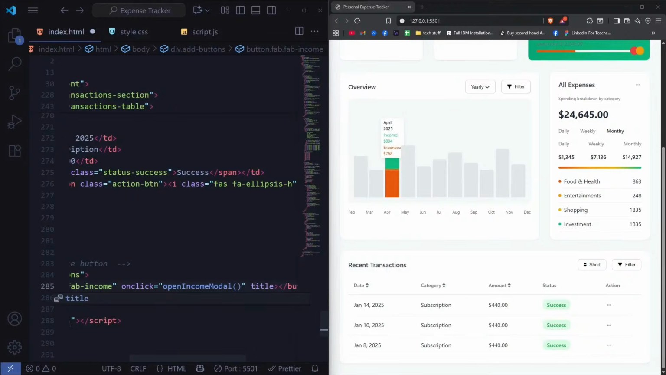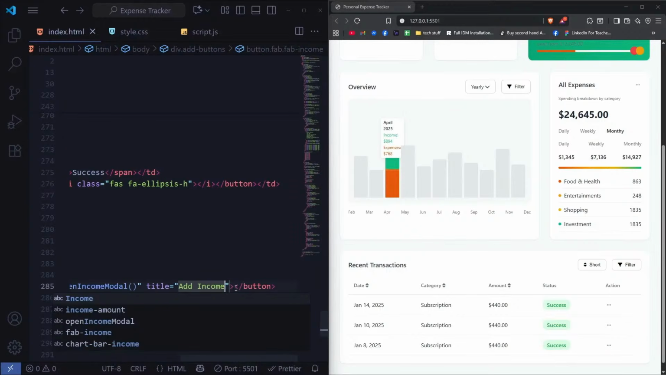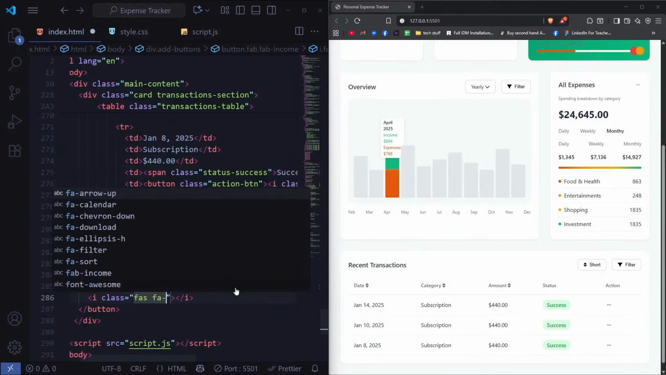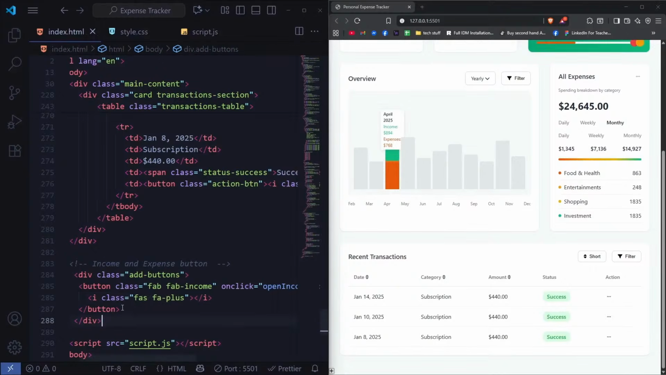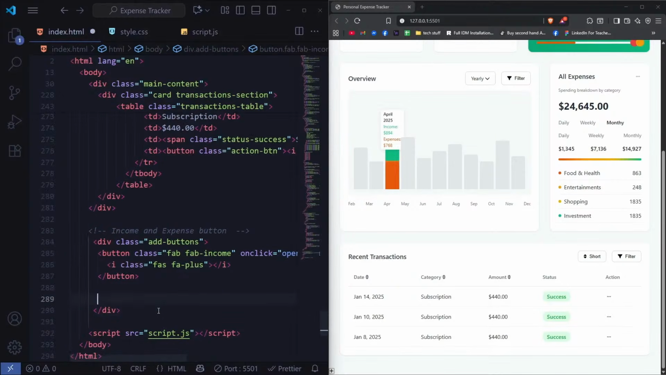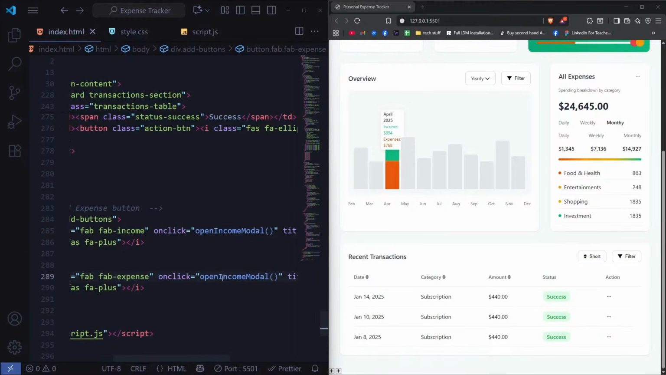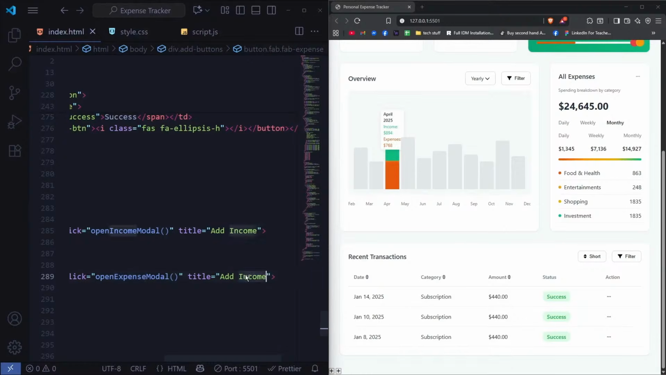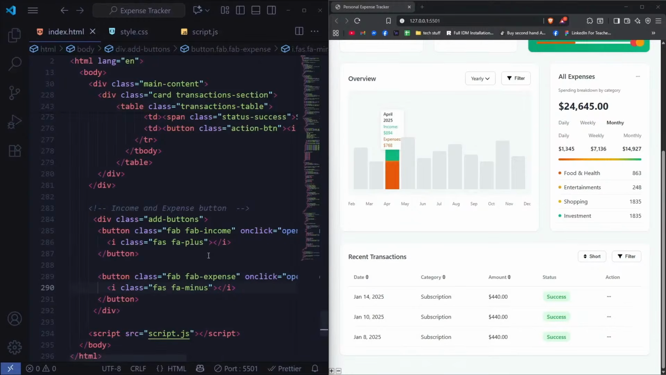So there is that, and give a title of add income, just like that, and use the icon tag as content, saying a plus sign. So I'm just going to do FA plus. Okay, so this is what we are building here. So I can just copy paste this and change that to expense, change that to expense, and just copy paste that, change that to expense, change that to a minus, just like that.